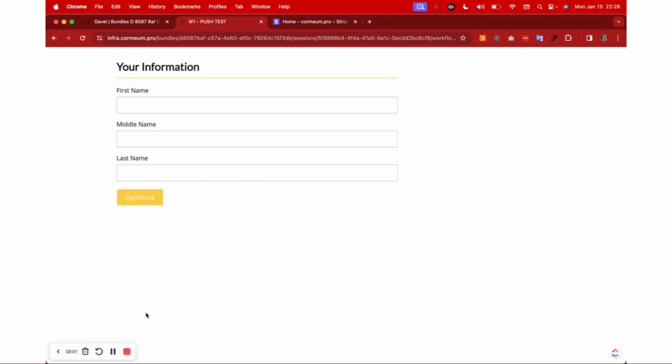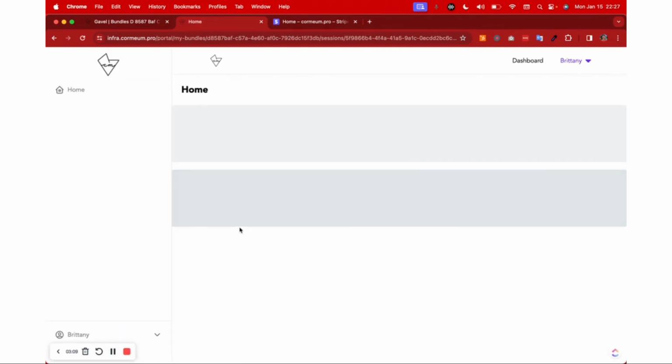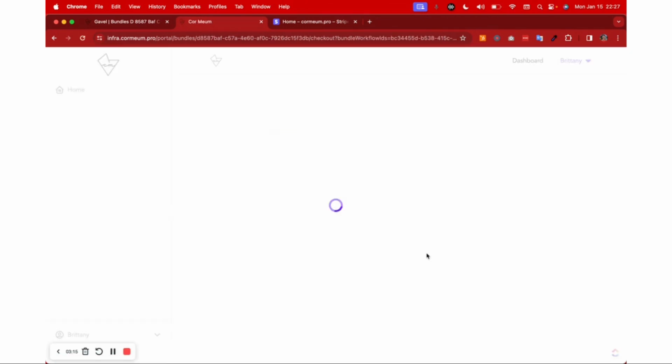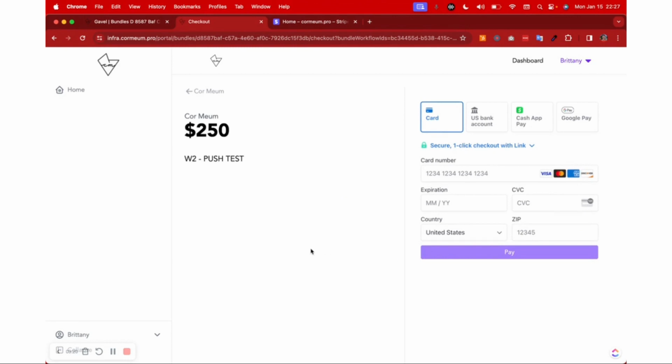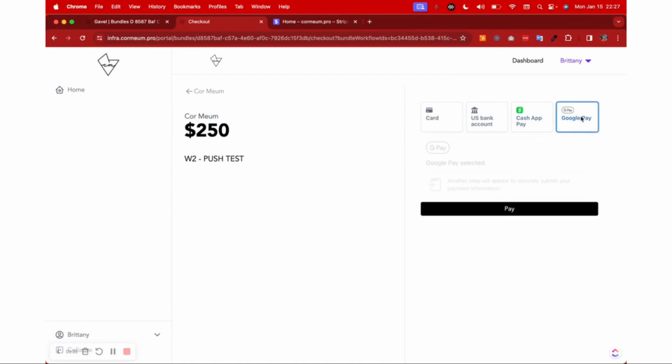So let's take a look at what it looks like for the actual payment page. So I'm going to go ahead and complete this information. It's going to prompt me to return to the bundle overview. We need to buy the next workflow because that said beginning before you actually start. So I can see $250, workflow 2 push test, and I can pay with a card, US bank account, Cash App Pay, or Google Pay.